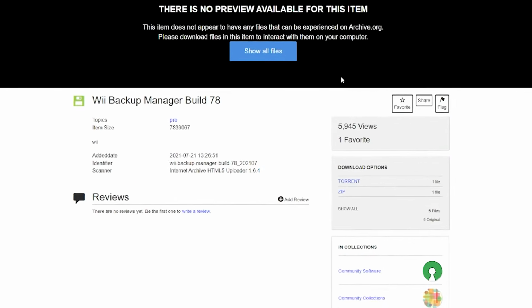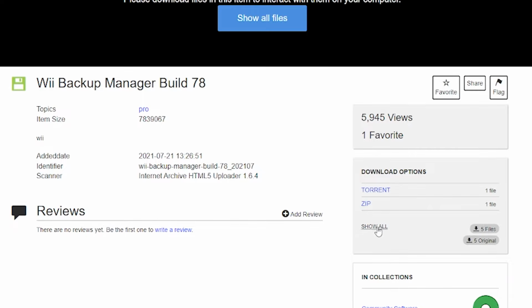Next up is the Wii Backup Manager. I'm just going to go and download the zip here, and this is what's going to help manage our Wii games and get them inputted onto our SD card, so everything will run good.